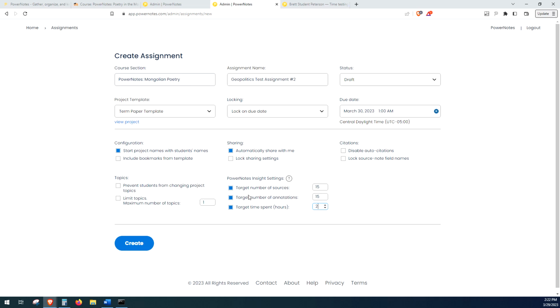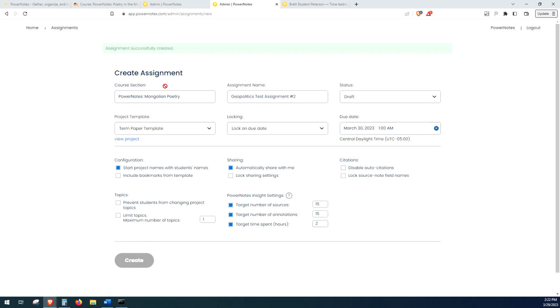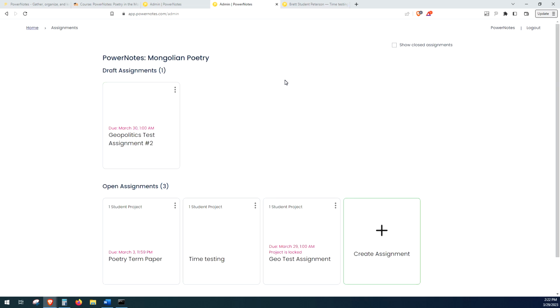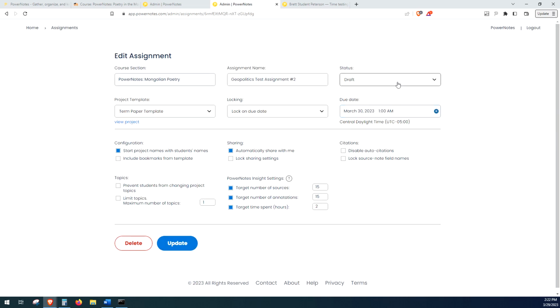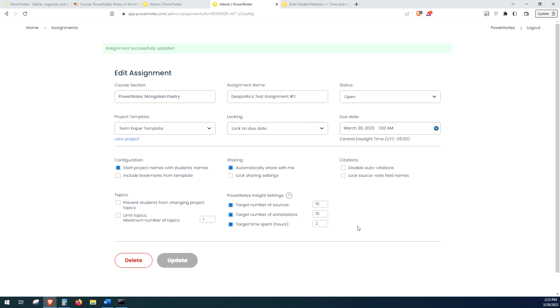When the assignment setup is complete, simply click Create and you'll be brought back to your dashboard. When you're ready to send your assignment to students, click to edit your assignment and set the status to Open. Then click the Update button. All students currently enrolled in the class will receive a copy of the template as their assignment in their PowerNotes dashboard.